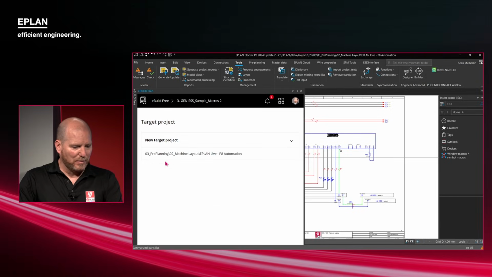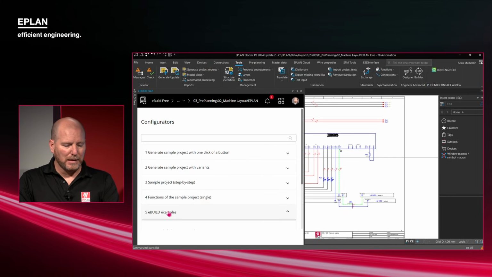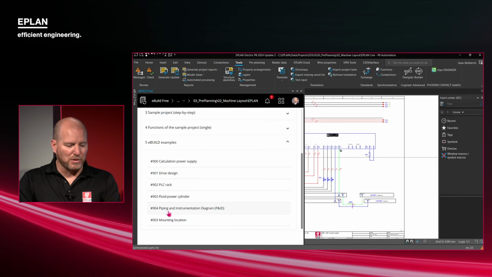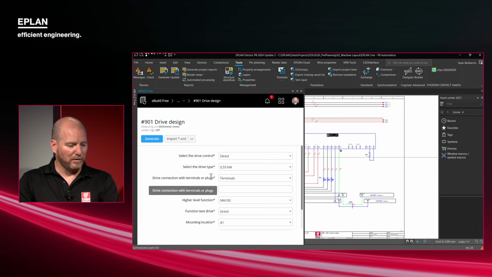One of these designs is a sample that we provide out of ePlan. It's called the sample macros. Then I'm going to generate this into an existing project. And here we've got a collection of different configurators. So you can put multiple configurators or just one, depending on what you prefer. Here we'll start with a motor starter circuit. So here I'm going to select my drive design configurator, and then I'm going to select the parameters.